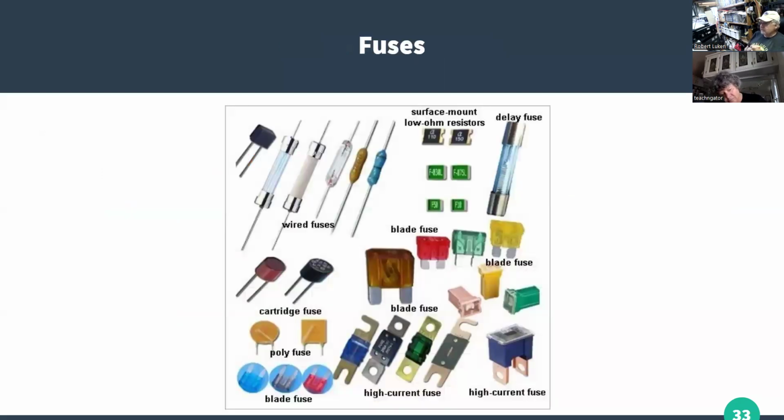Here's some typical fuses. You see these blade fuses in automobiles nowadays, in some electronic equipment.